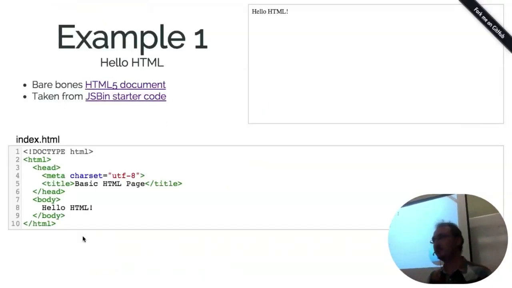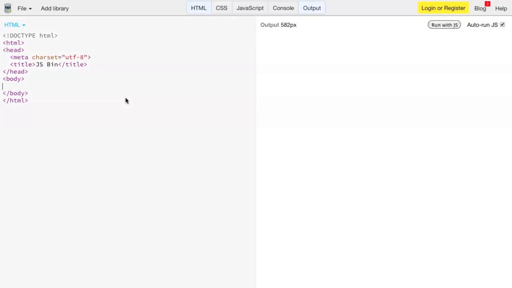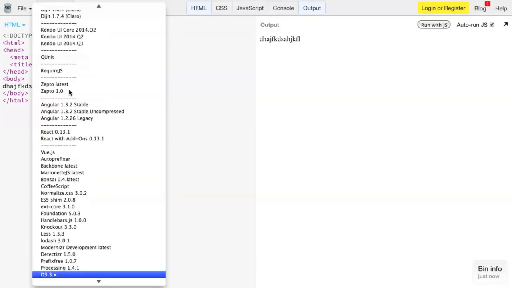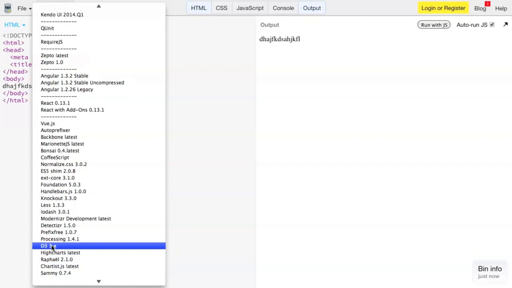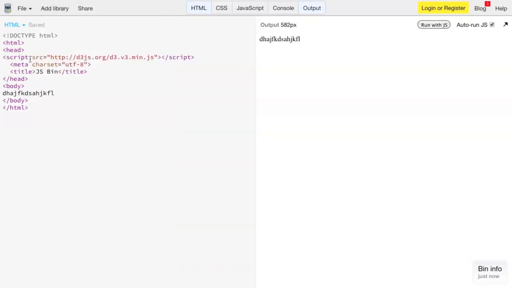Here's the first example. It's just an HTML template, just a bare bones HTML page. And I got this from JSBin. So jsbin.com is an amazing little IDE that lives inside the web browser. You can type some code in here and it appears over here. And you can click Add Library and click on D3 and it inserts the script tag for you.